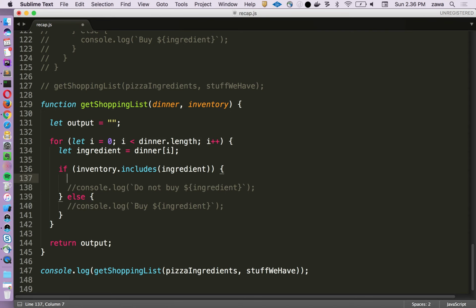But if we do something like output plus equals, not equals, because otherwise we'll be overriding it every time. Let's try doing this one first so we can see how it messes things up. And then we just put the ingredients and maybe plus a space or something like that, so they don't end up sitting on top of each other.